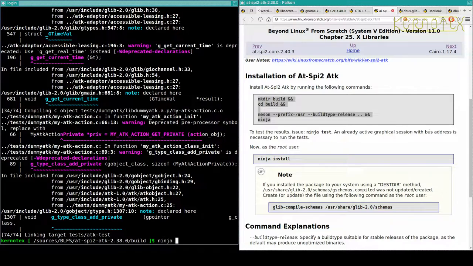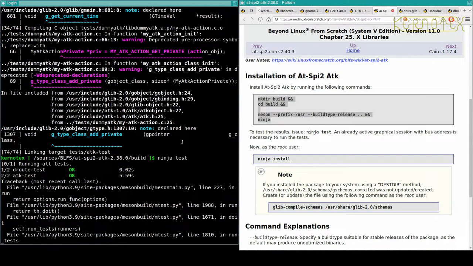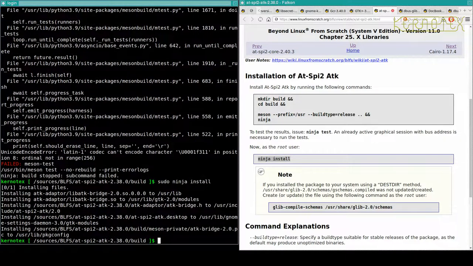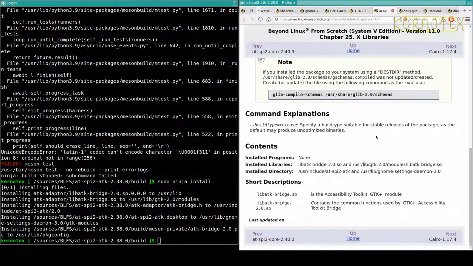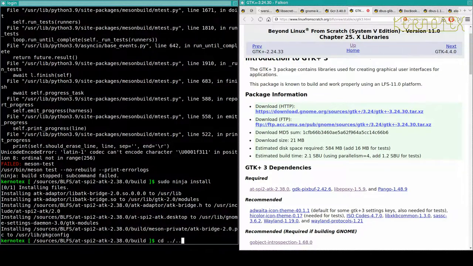Ninja test needs a graphical session. We've got that. There shouldn't be any problems with this, apart from the usual error I've been getting at the end. Yep. I'll just scroll back, it says okay, okay, so that's good. So I just need to install the package. If you're installing this package into your system using the DESTDIR method, which I'm not, so you can ignore that, that's that package built. This is AT-SPI2 ATK. So I'll shut that tab down. Now we're on to GTK again. Tidy this up.